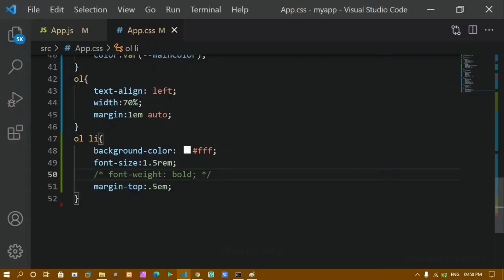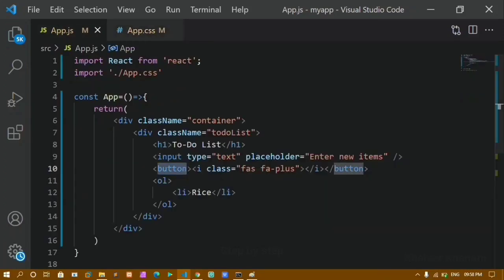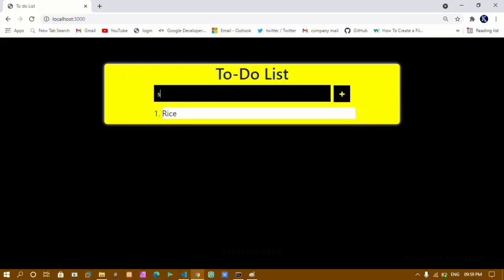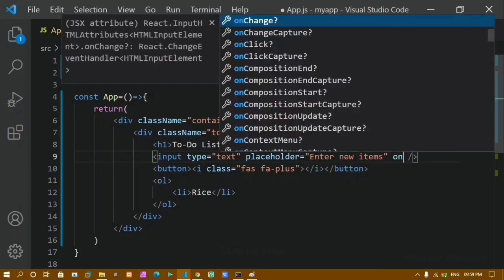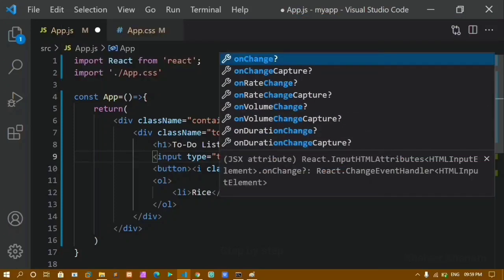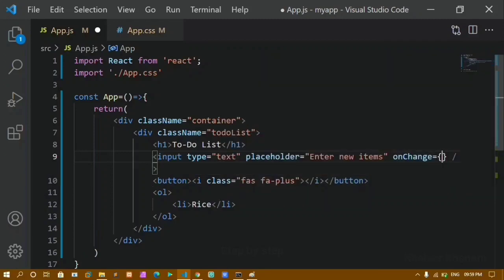Once we are done with this styling part, I'll come to app.js. Here we are going to use the concept of states. Whenever I click on this and type something, an onChange event will occur. Let it be our input field, text field, or select, whenever we write something, an input change event occurs for every element. So we have to define that inside our input. Whenever I add some value, this event should occur, and I want to run this function.